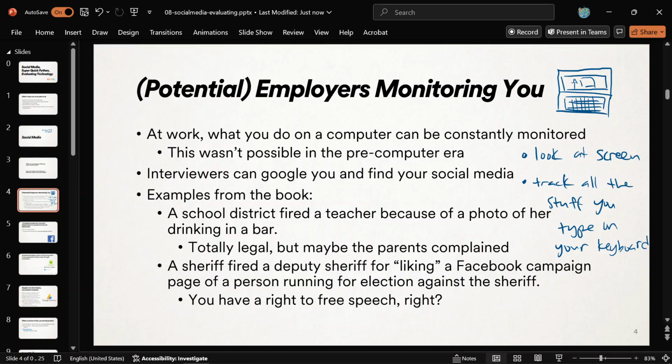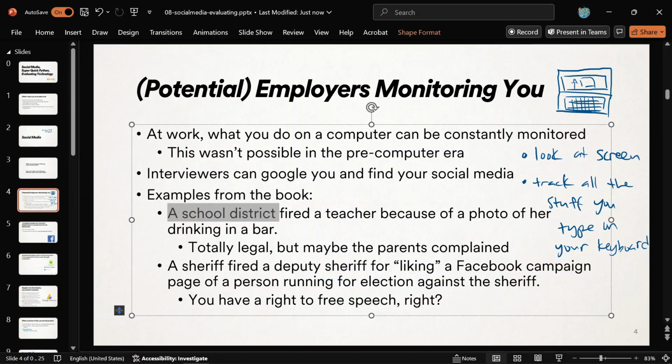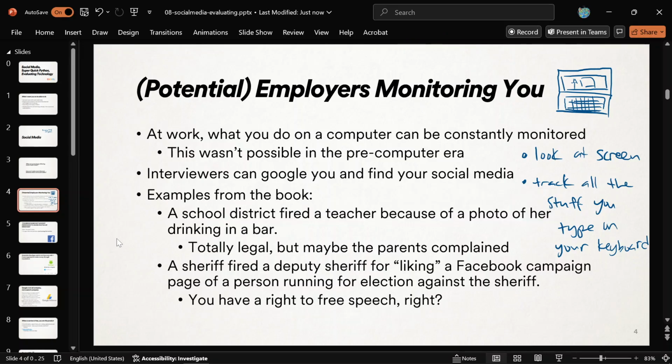So here are some examples from the textbook, some funny ones. A school district, back in the day, like a decade ago or so, fired a teacher because she posted a photo, maybe on Facebook or Instagram, of her just drinking in a bar. She was, of course, over 21, totally legal, but they fired her for that, maybe just because that was public. Does that seem right?